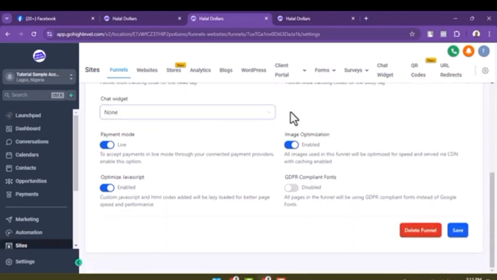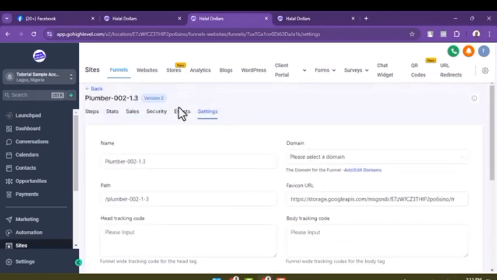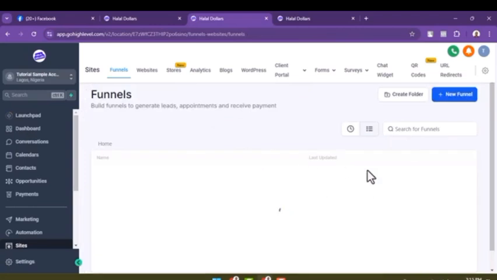Do you understand? So chat widget, this is the widget that you want whenever you want to have a pop-up maybe by the side of your website, maybe around here, whereby people can actually chat with you live. And these are other settings like payment mode, image optimizations, and the likes. So once that is understood, this is the basic interface of the funnel setup. So let's go back. That's for the settings.